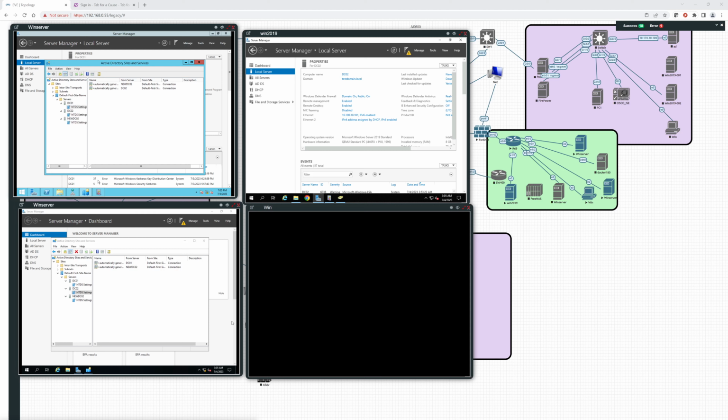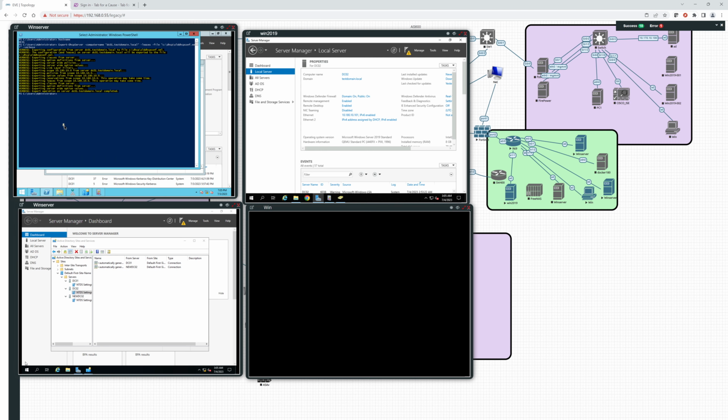Okay, hey everybody. So now in this step, what we're going to do is change the FSMO roles, move them off of DC01. Because right now, I don't want to do that. So let's do this.